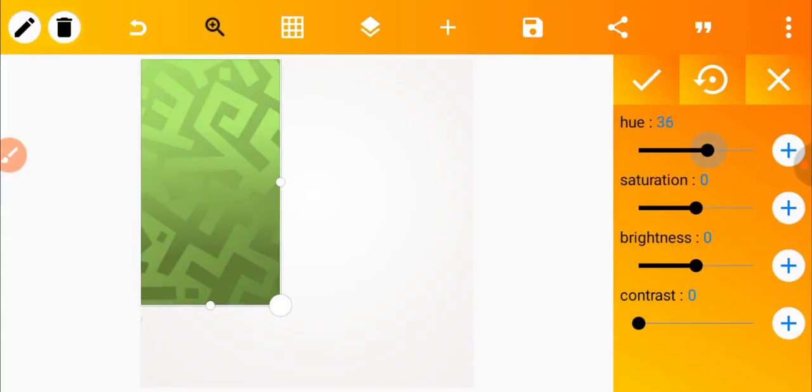I want to change the hue effect to, let's say, -55. Saturation should be, or let me just leave it at -55, just like that. Or -50. Saturation should be -37. Then the contrast should be 15.